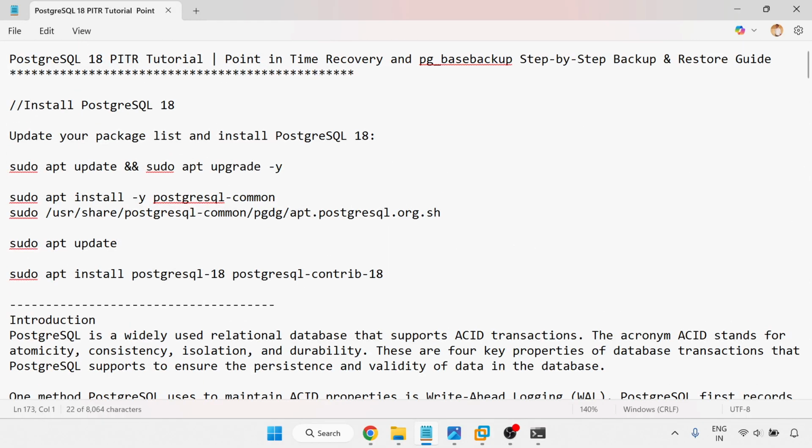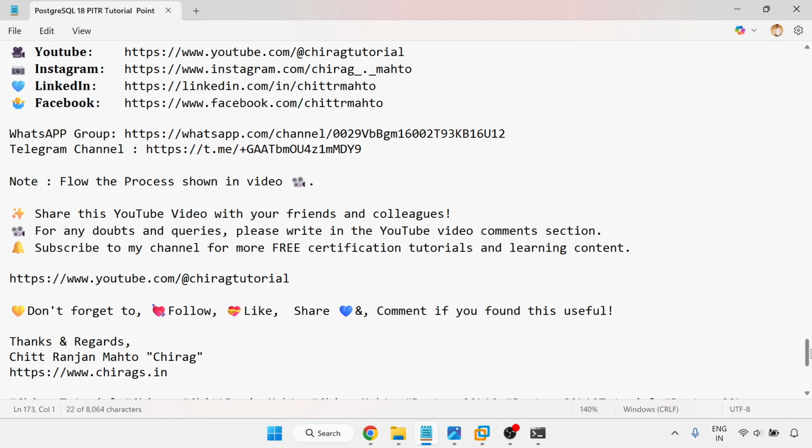So in this video, we have learned how to do point-in-time recovery with the pg_basebackup, a step-by-step process. The backup and restore guide is there. So I have shown it step by step in this video.